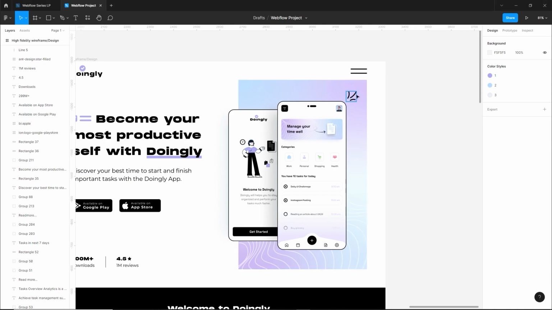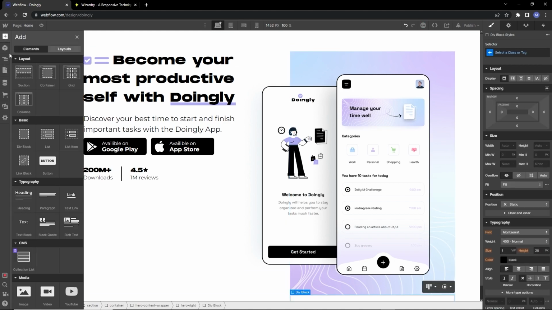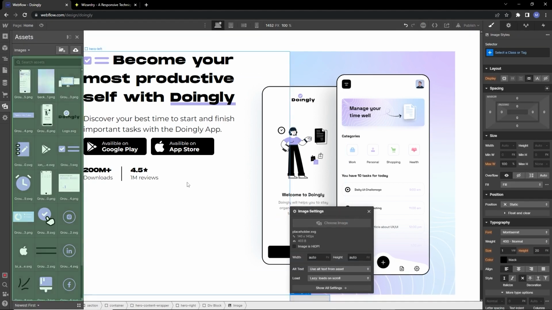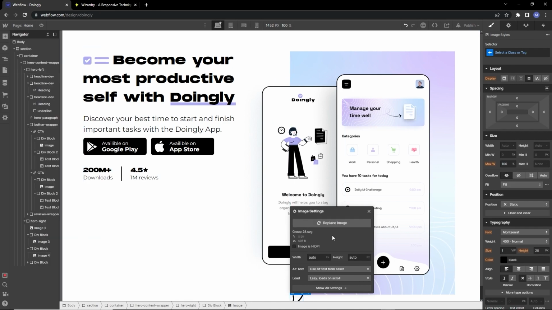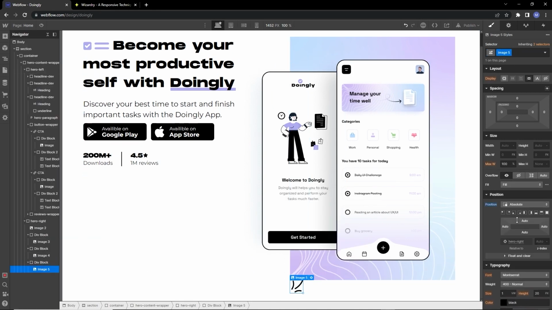Now, the last thing in the hero image is that element. Add a div block, choose image and select icon. Make it absolute and we'll align it to that corner.